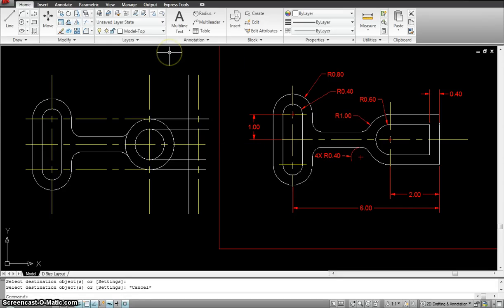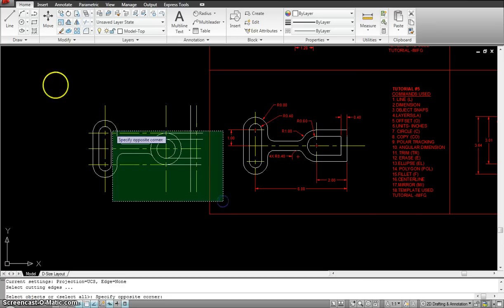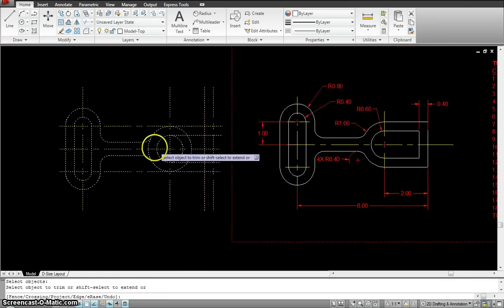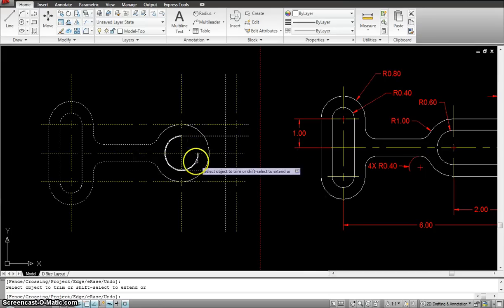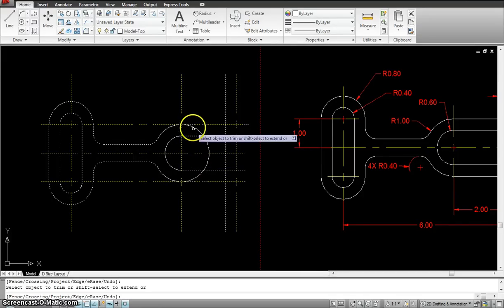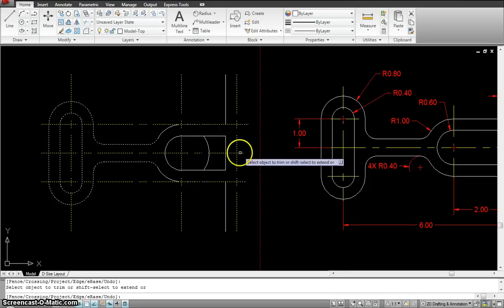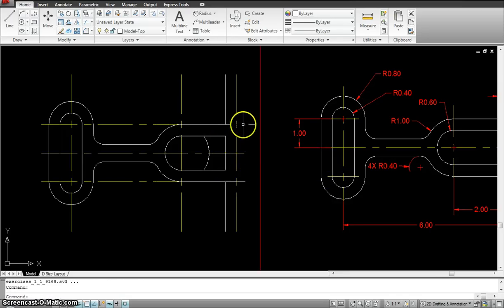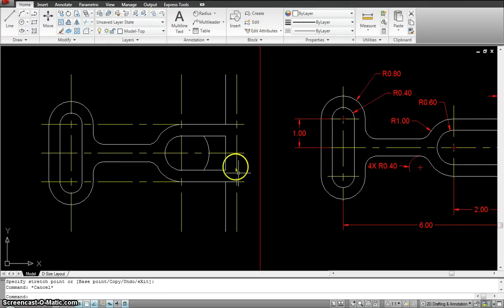Okay, now let's trim our object. TR space bar, select my whole drawing, space bar, trim it there, trim it there, trim that one, trim this one, trim that one, trim this one, trim this, there you go, that one, this one, and that one. Okay, so we're pretty much done. I just have to make one more line, which is right here.